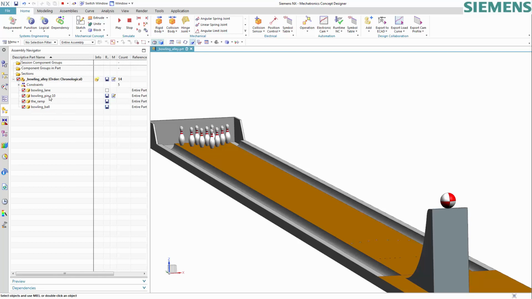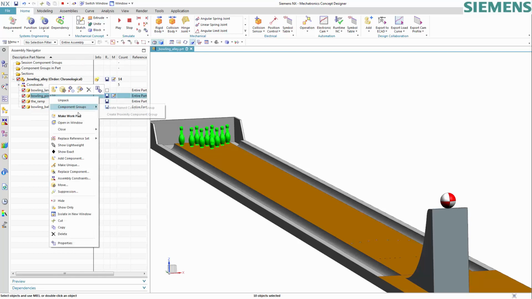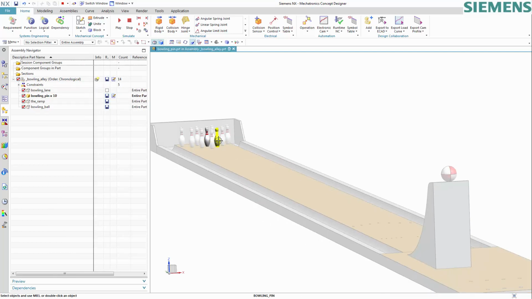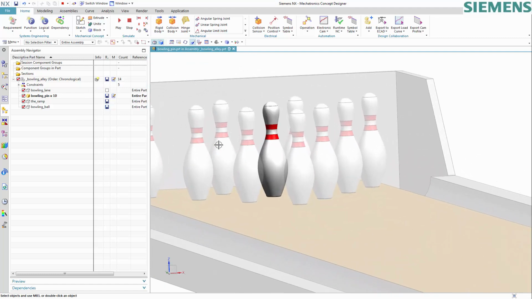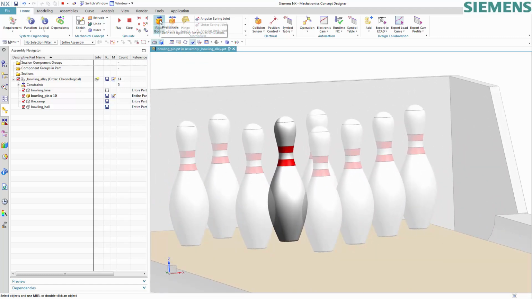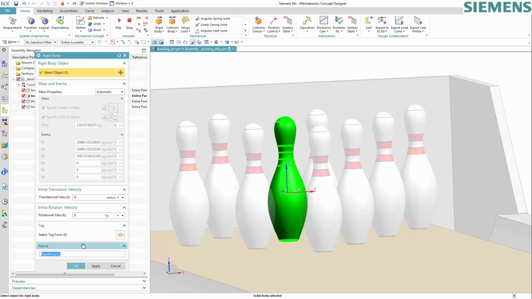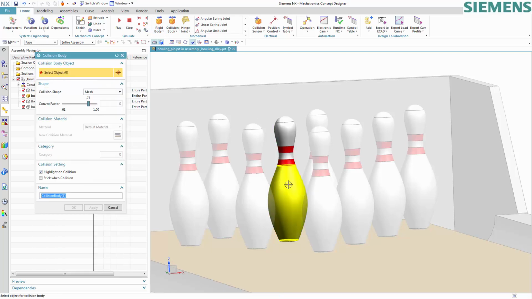Now we can just select one pin as a work part and model this pin with the Mechatronic Concept Designer. We start with a rigid body and also apply a collision body to the pin. We can set the resolution of the collision body by the slider.